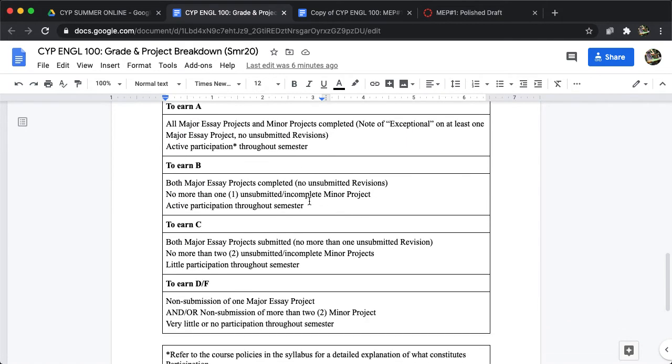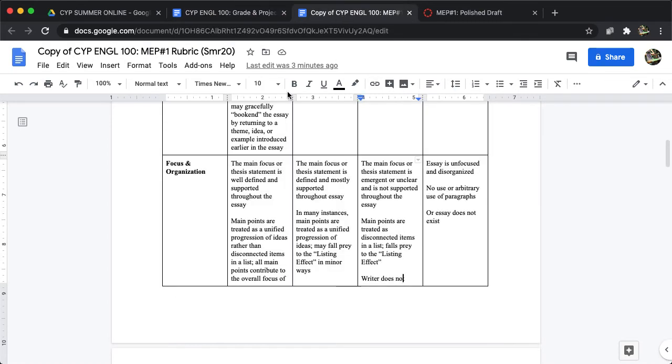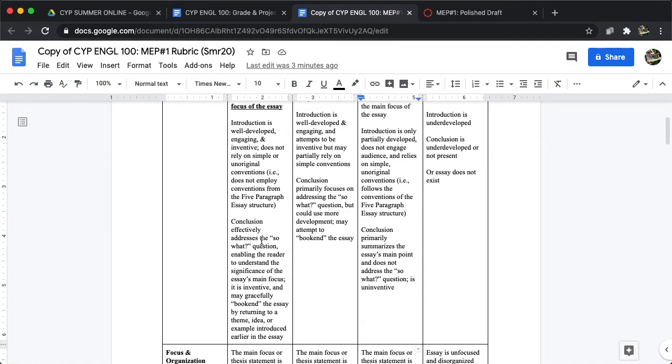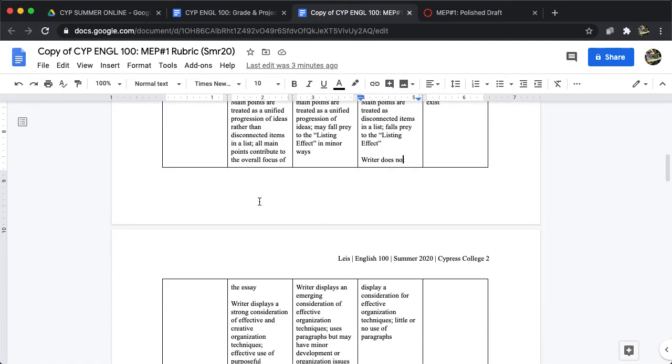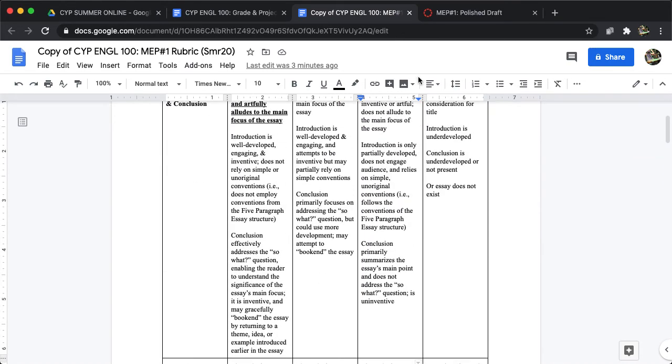So just to understand the grade breakdown, if you received a note of exceptional, that means the student has surpassed the expectations of the project. Great care has been taken by the student to ensure the piece of writing is exceptional. In terms of quality, the piece of writing stands out from the rest. So that means that most of the characteristics in the exceptional category, your essay had. If you see that most of those are highlighted, then chances are your essay was an exceptional piece of writing.